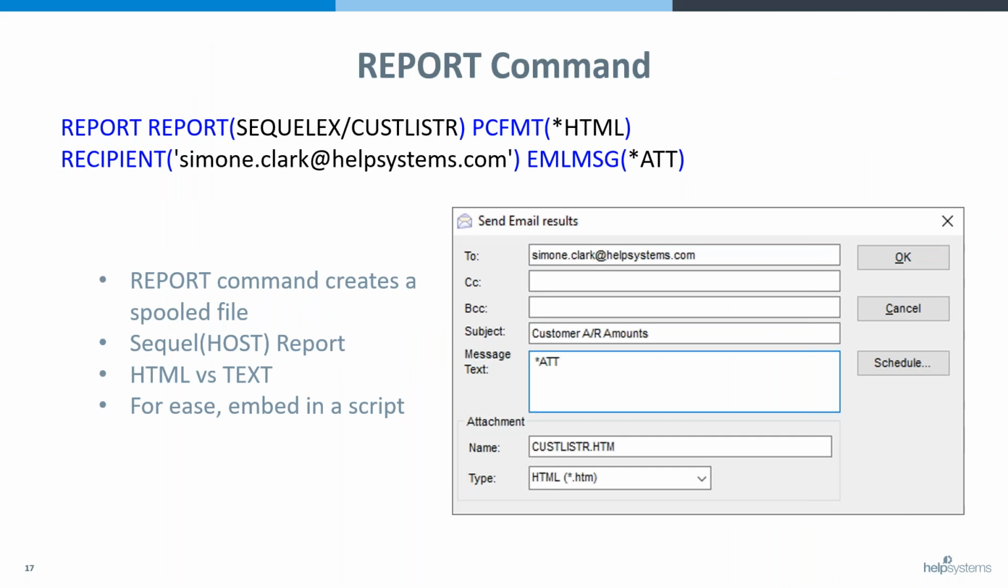Traditionally, a SQL report is delivered via a PDF attachment. However, you can embed the report results into the body of an email using a script or the email option in Viewpoint. In my script example, the report command creates a spool file for the SQL report called custlistr, then embeds it into the body of an email using the HTML format. We recommend using the HTML format over text because text misaligns the results.